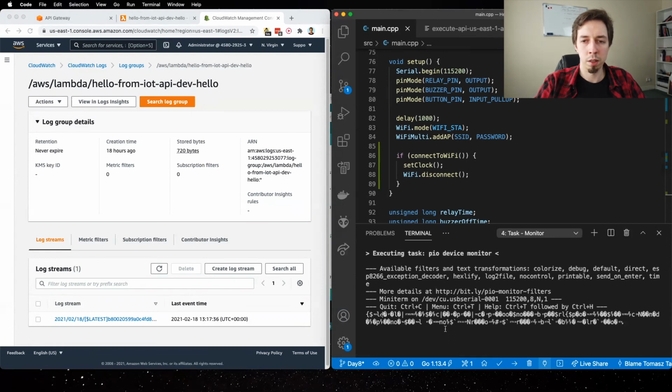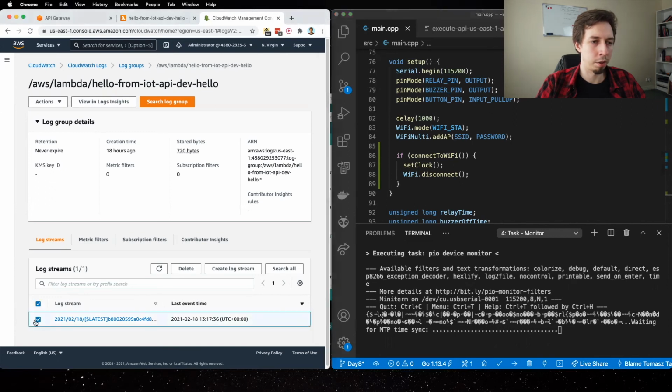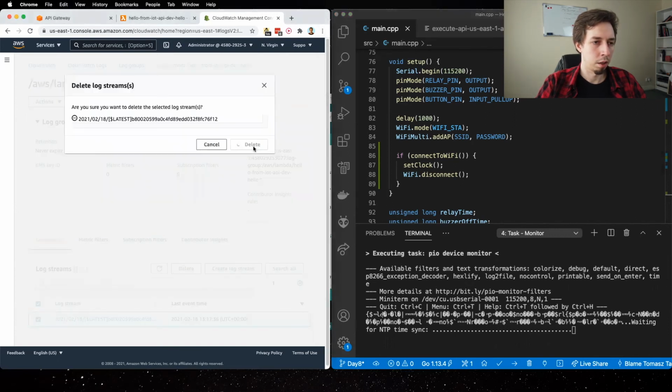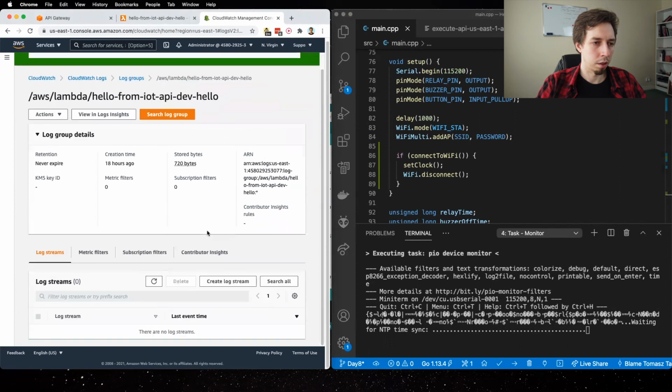So that's one thing. Yeah, we see there's some weird stuff here, and then we can see that. That always happens when you reset. And right after that, we can see waiting for NTP time sync. That's gonna take a few seconds. In the meantime, actually, I'm going to remove the log streams here, so we have this clean. Okay, there's no log streams.